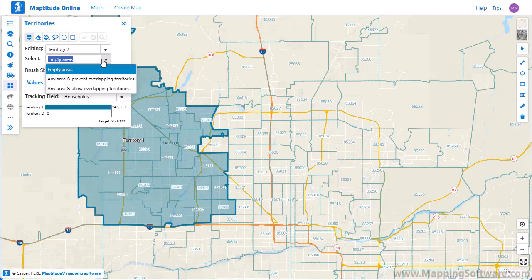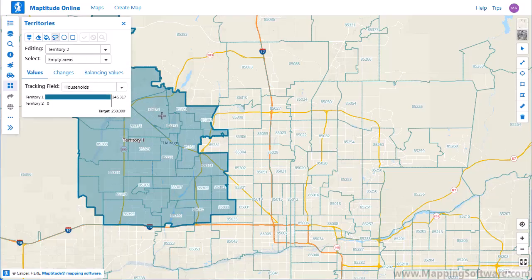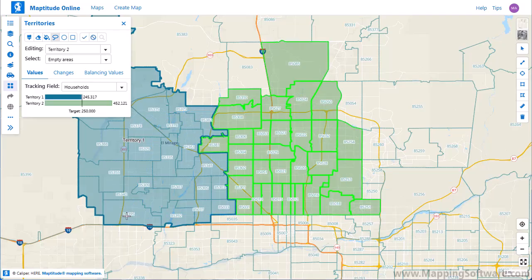Let's choose empty areas so that no zip codes in Territory 1 can be assigned to the new territory. Notice that if I use the lasso tool to pick some zip codes, none of the ones that are already in Territory 1 are highlighted for the new territory.